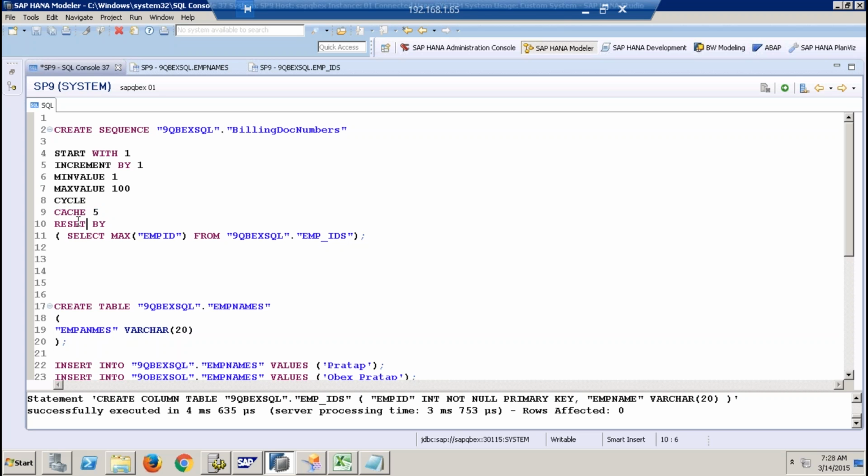And I want to reset it by this query: select max of employee ID from this table. So whenever I restart my server, it has to pick the max employee ID from this and put that as the status.